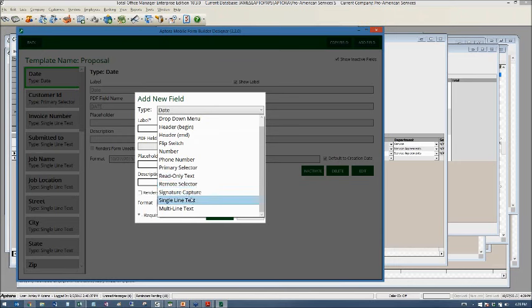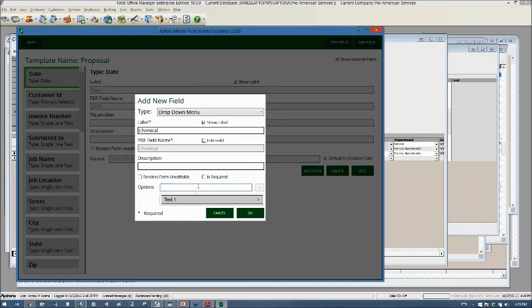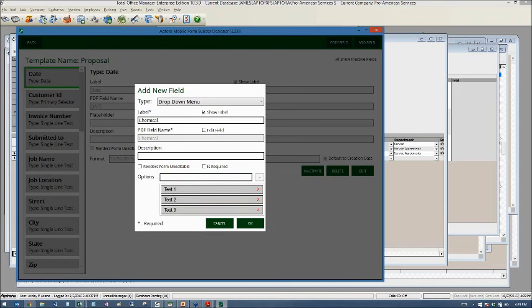You can have single-line text, multi-line text. So let's say you want to build a drop-down menu. You give this a label, and maybe it is a chemical. So you have chemical. And then you put in an option here. And you could have chemical 1. And you can put in chemical 2. And you could put in chemical 3. And, of course, chemical number 4.